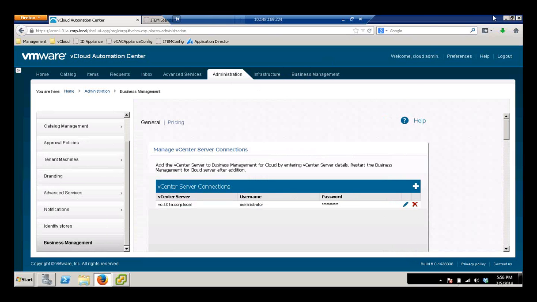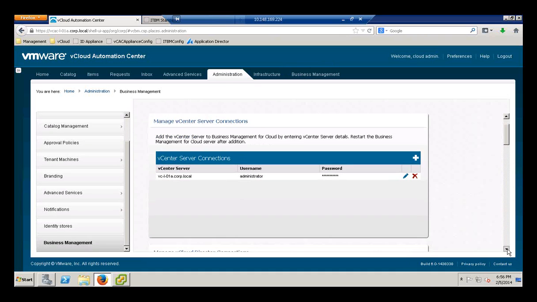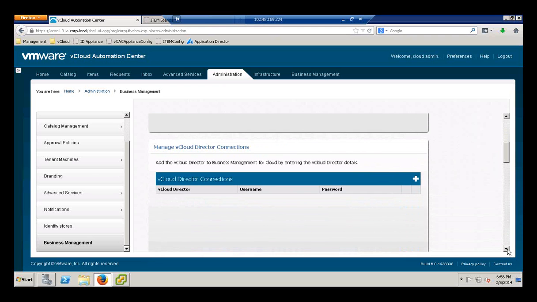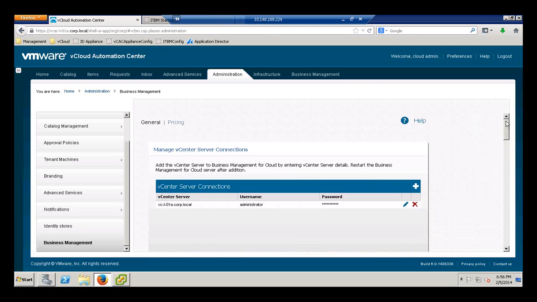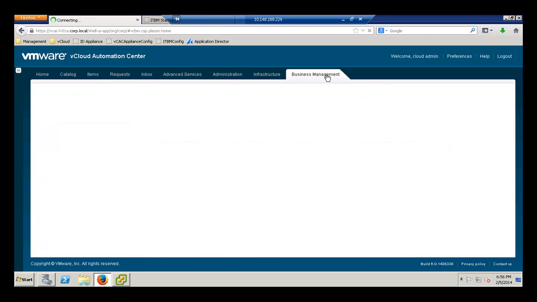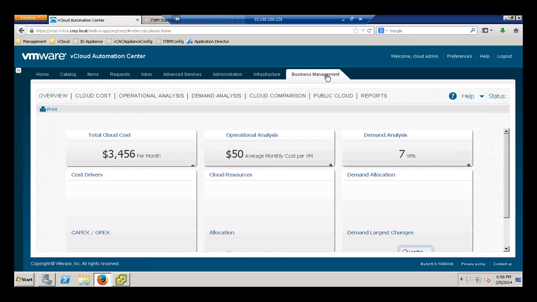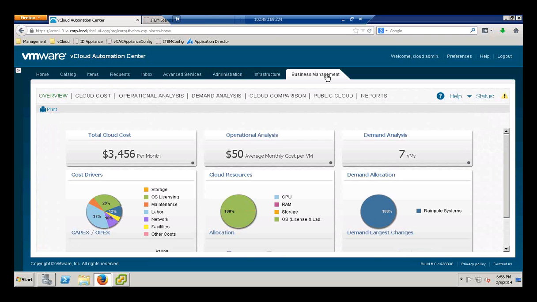And then you could also do the same. Let me move this GoToMeeting thing off to the side here. And if you go down here, you could also do the same with vCloud Director connections. And so once it knows about that information, then when you click on this Business Management tab, what you end up getting is this dashboard.